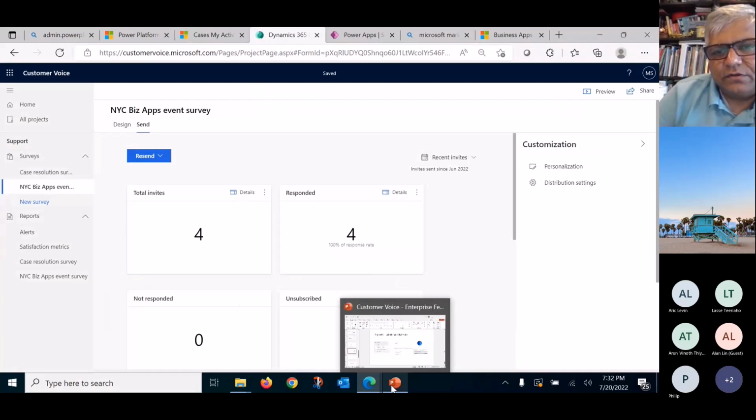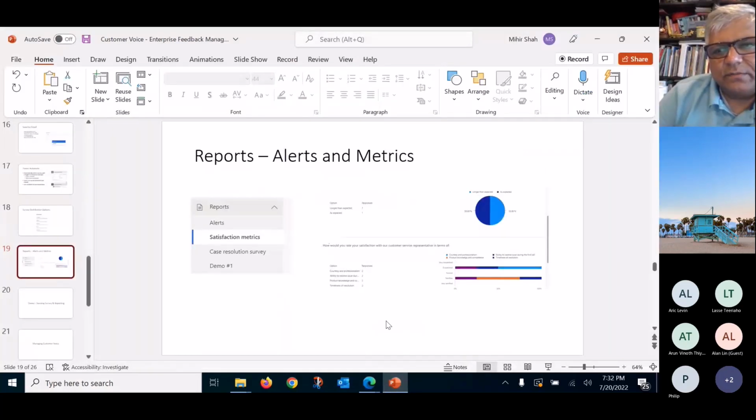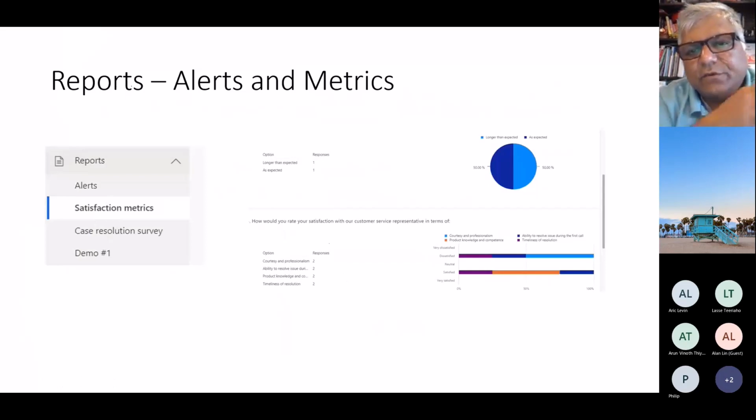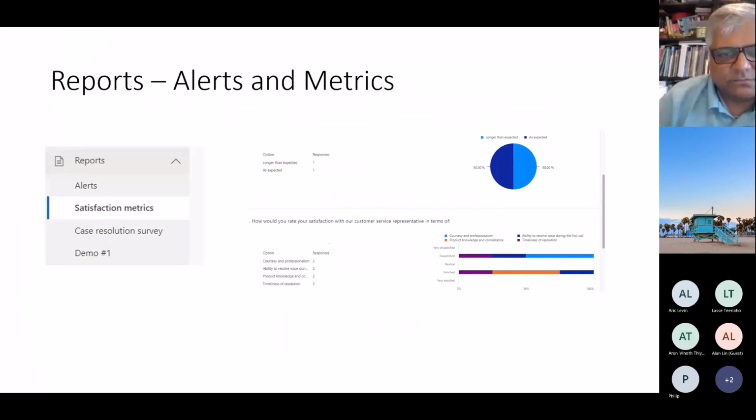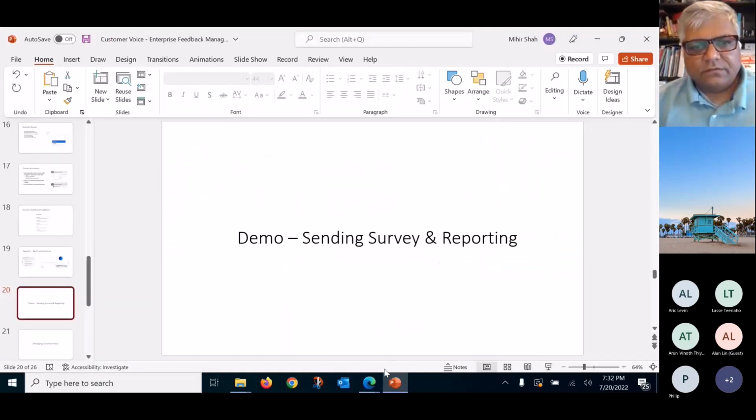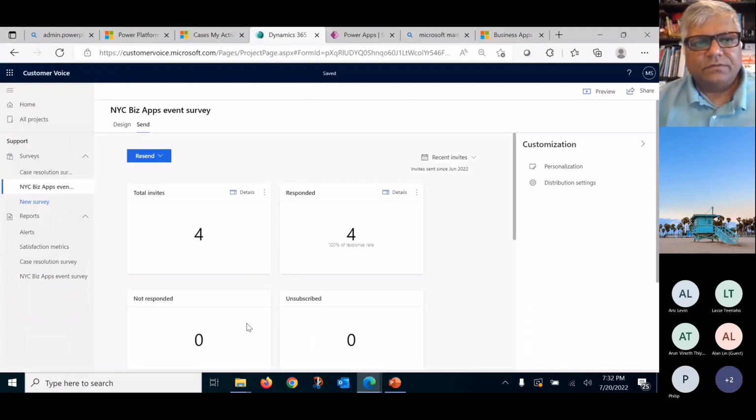So let me quickly go back and talk a little bit about the reporting side. For reports, there are basically alerts and metrics. Alerts give you information, or you can set an alert for when you have a survey where the trend is going negative, and those kinds of alerts you can have. You can also have satisfaction metrics that we talked about. So let's go back to the reporting section of this.